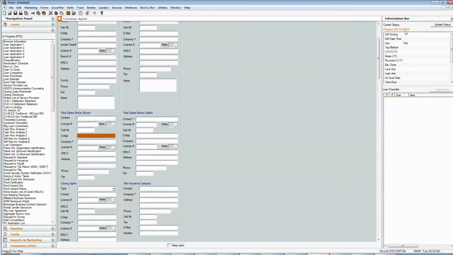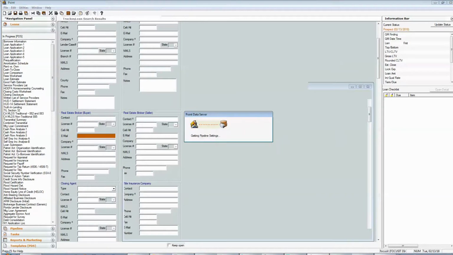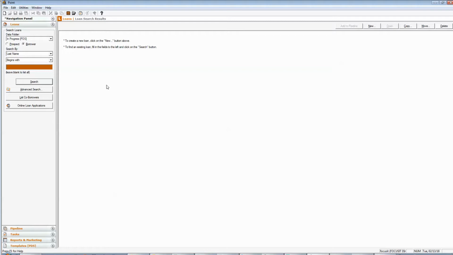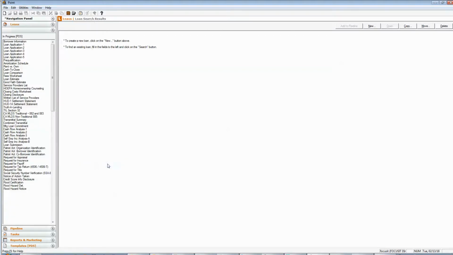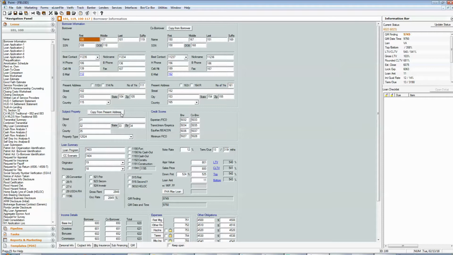In case no one ever showed you, inside Point, there's a way to look up field ID numbers. If you go up here to Utilities and come down to Load Field ID Numbers and go to Borrower, it will actually open up a blank loan inside Point. And inside each of those blank fields, it will tell you whatever the field ID number is. So for instance, if I wanted to insert the borrower's email address, that's field 112.